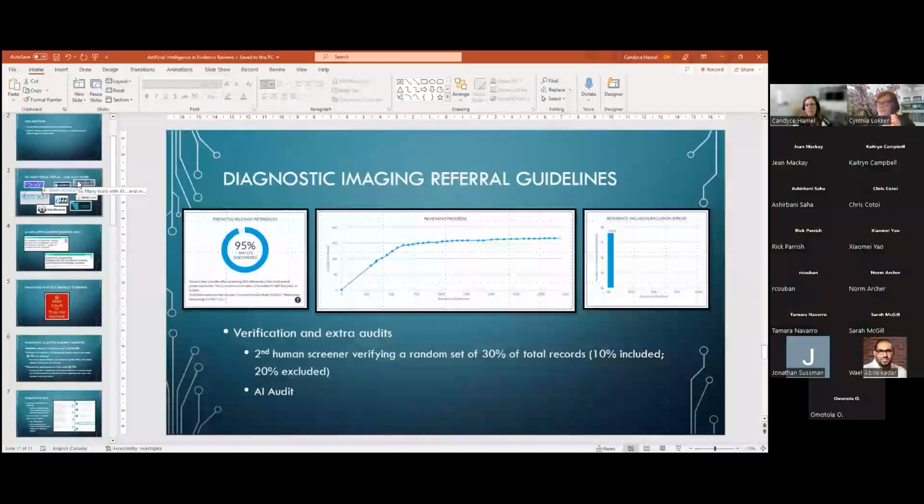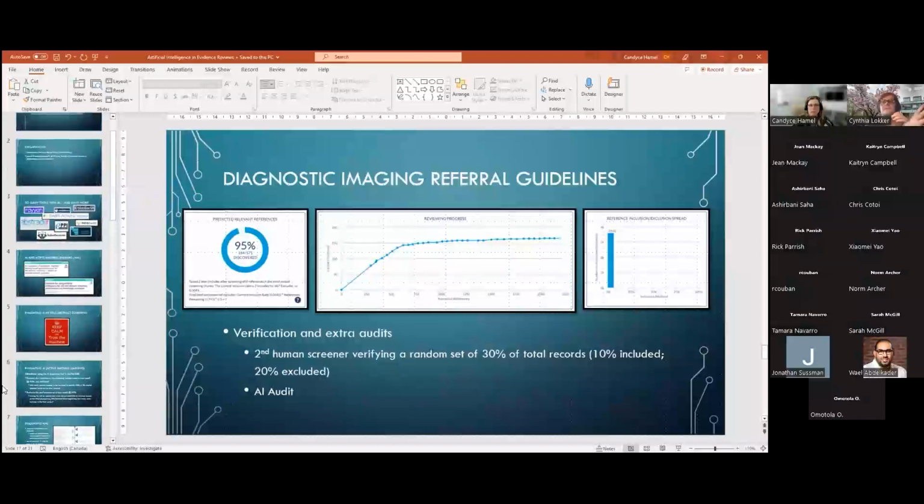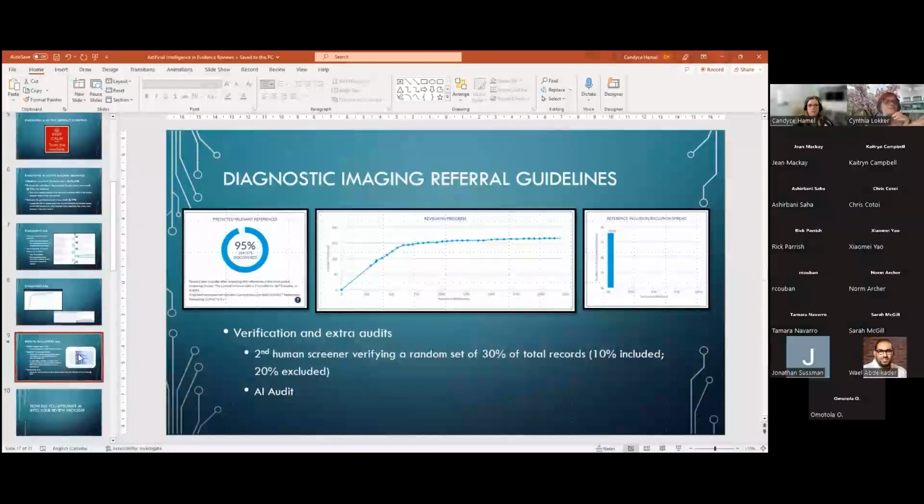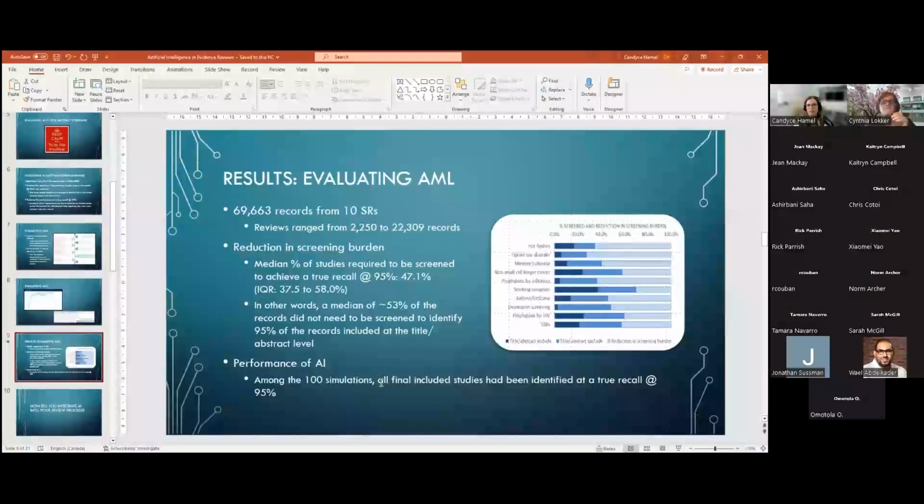Yep. One thing I noticed when you shared your 10 reviews across the different topics, the number of articles was different in terms of what was left to screen. I guess it makes sense depending on how broad the topics are written. Are you including only RCTs, or are you looking at observational studies? That's going to change things.